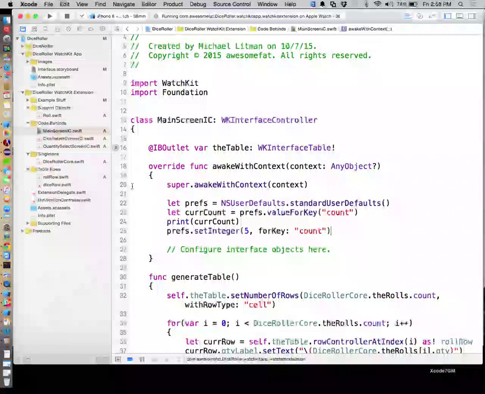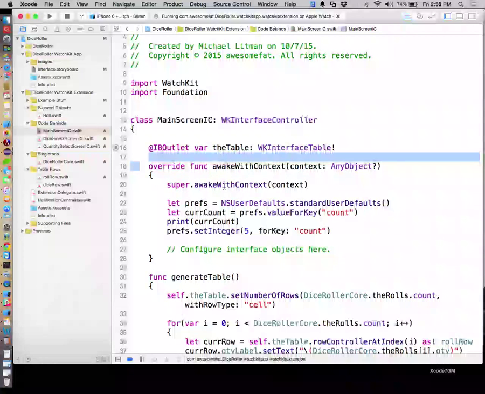Okay, so we're going to run our program. Very first time we come into our main screen inside of awake with context, it'll grab the current user defaults, which we always get that way. Then we're going to try to grab a variable named count from it that we haven't set yet the very first time through. Then I'm going to print that variable out. Then I'm going to actually set a value inside of my defaults called count, and I'm going to set it equal to 5. So the next time we run the program, we should actually get a 5 out of it.